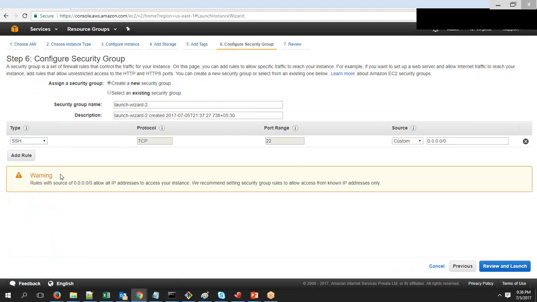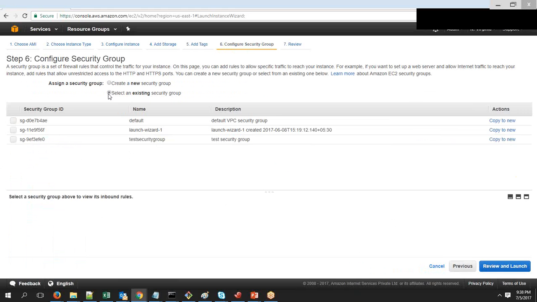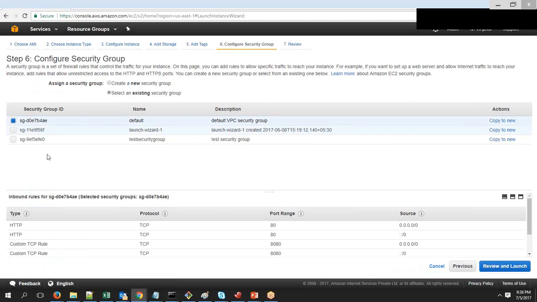So based on the rule you give, only that traffic will be allowed inside or outside your machine. If not, in AWS, you will always have a default security group which you can use. Depending on your need, you can choose it. If you see the default security group, it has certain rules where you will be allowed to connect through HTTP under port 80. The same thing, if you want to work on a TCP rule, then you can use port 8080.